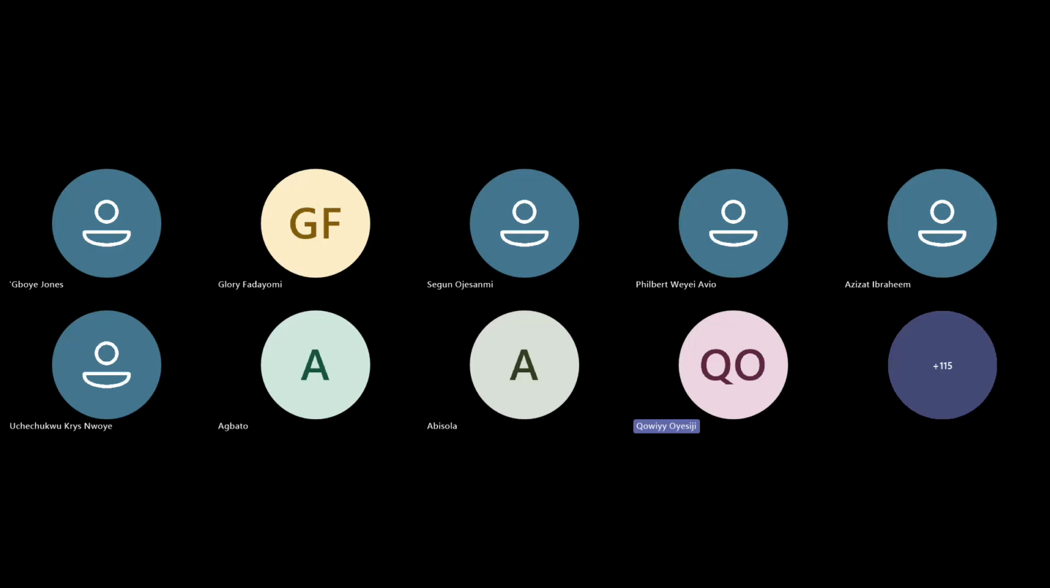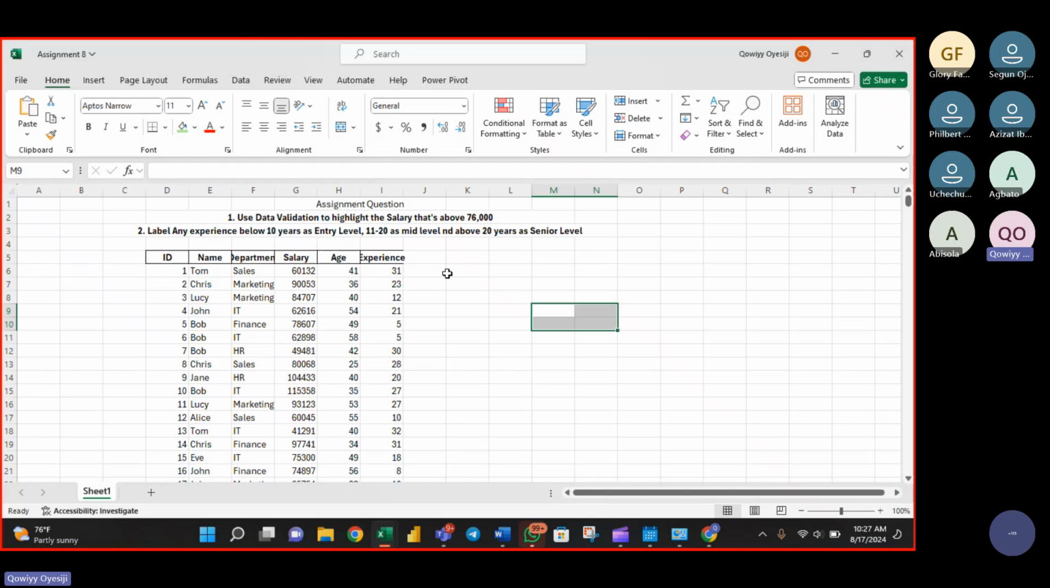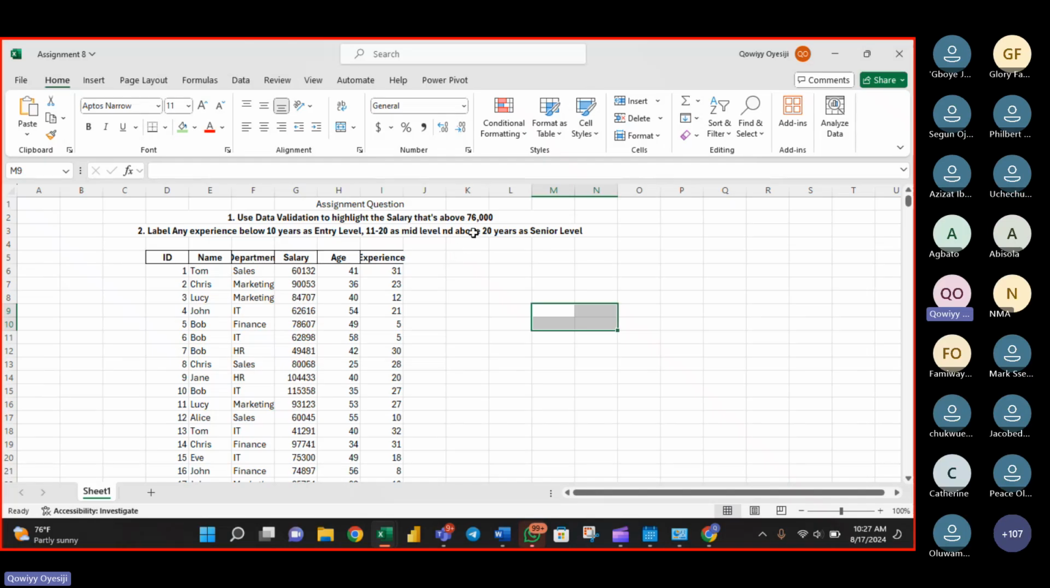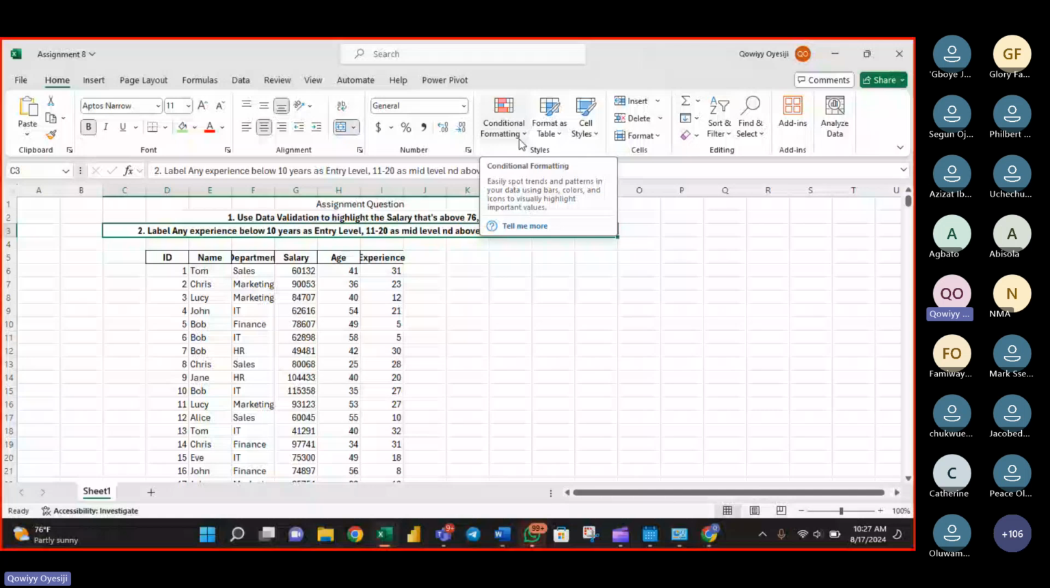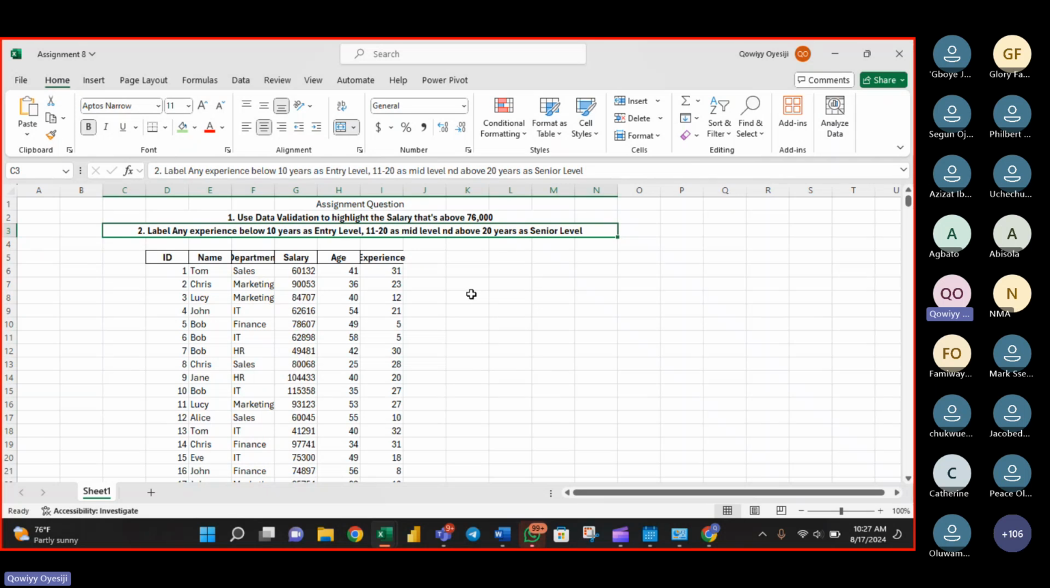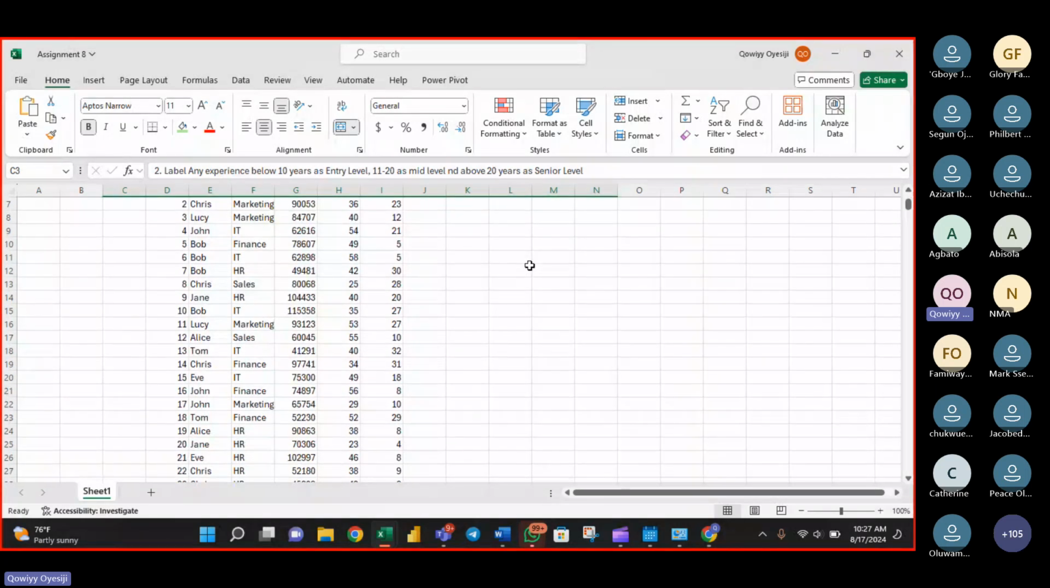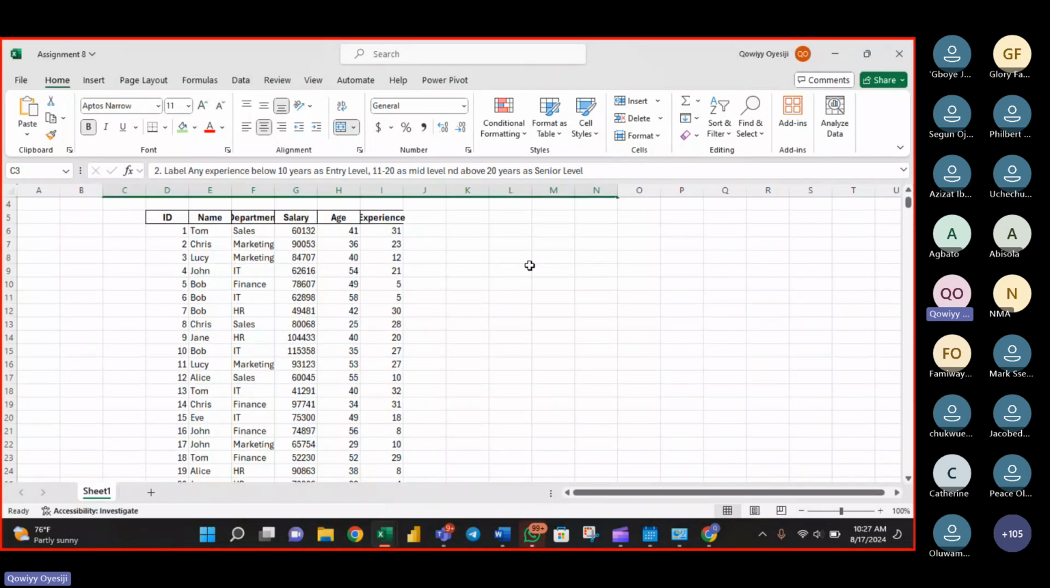Conditional formatting is something you need to know very, very well, please. Because in case you don't get this part, your surest shortcut is conditional formatting. Rather than stressing yourself looking for this and applying some formulas, ordinary conditional formatting is going to get that particular thing for you very well.